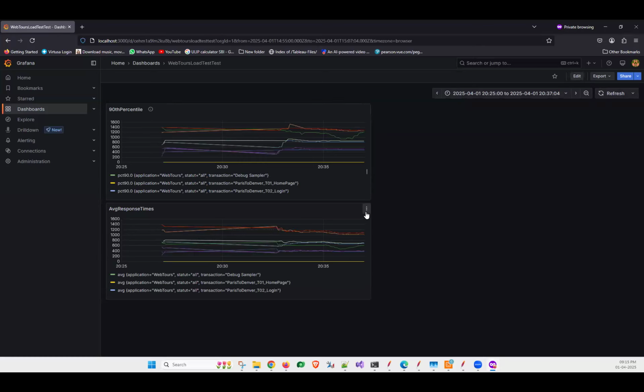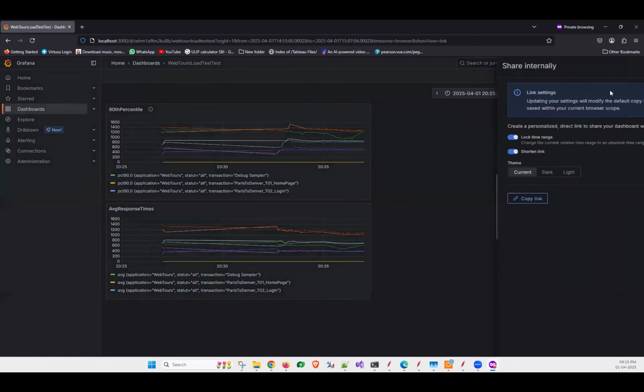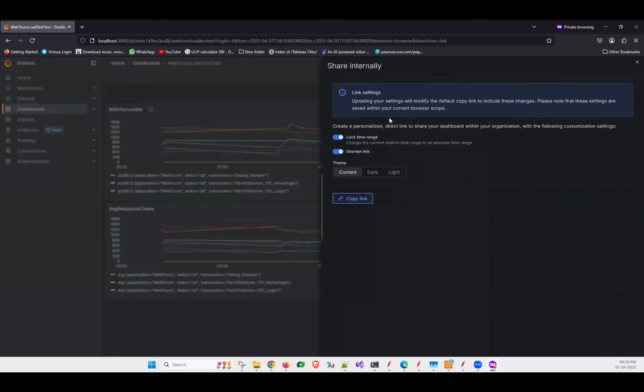So once you create some dashboard or once your teammates create some dashboard, they can share it to you in the form of a JSON file, and anyone can import that if you have Grafana installed on your machine. You can also share the snapshot or share as a PDF. Share internally or share externally. Click on share internally. I think you'll get a link actually.